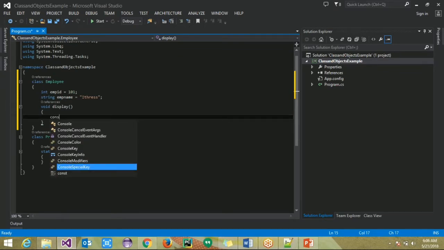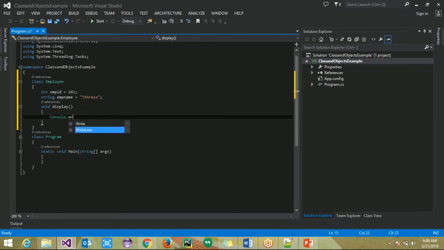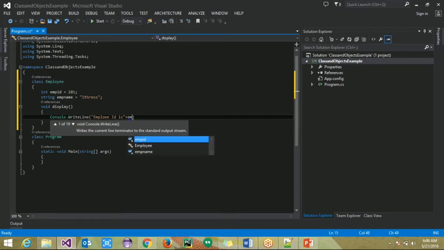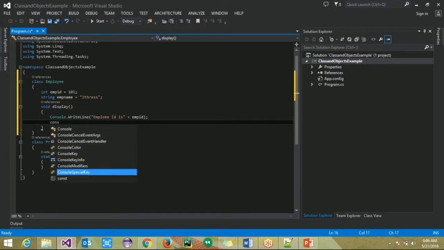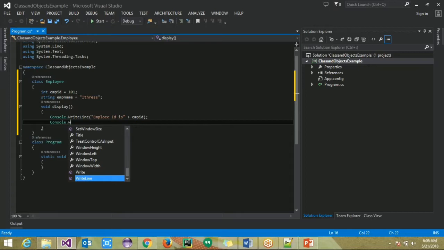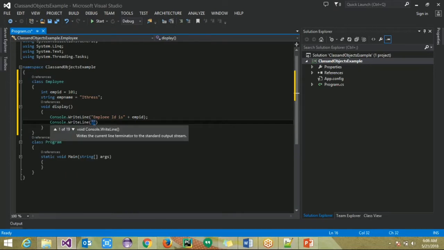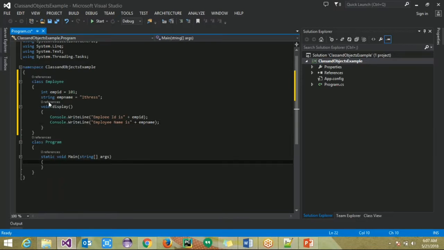Now I'm going to create one function, void display, and within it Console.WriteLine of "Employee id is" plus empId. Again Console.WriteLine "Employee name is" plus empName. Okay. So now, this is the class property.